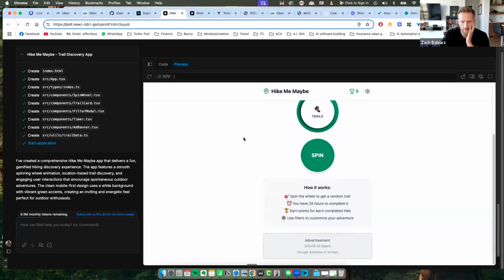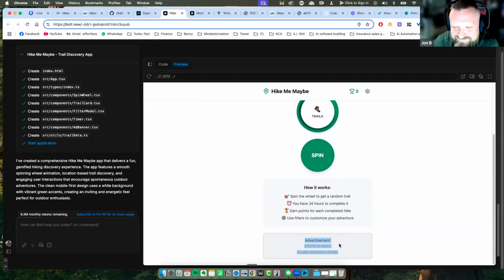This is on one prompt. It even created an advertisement space for Google. And with Google AdSense, you can just pay Google and they'll put any ad there. So you don't have to talk to a bunch of ad companies and be like, do you want to feature your company on my hiking app called Hike Me Maybe? You don't have to do all that. You could just use Google AdSense.